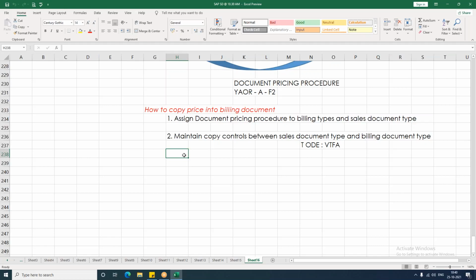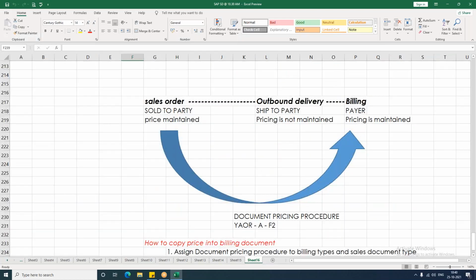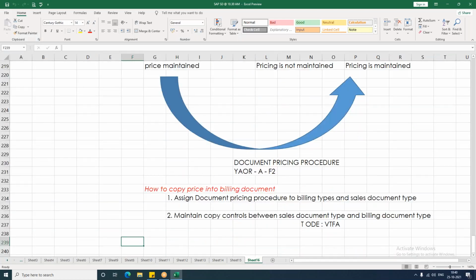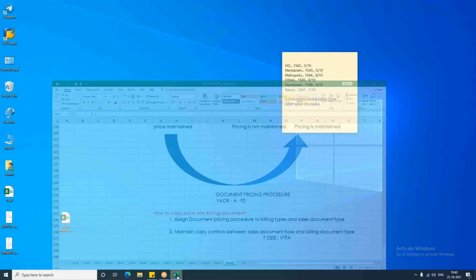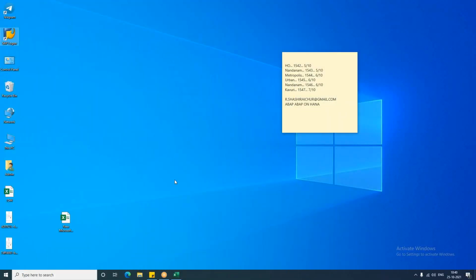Now the next thing we need to focus on is testing. We need to test whether the configuration we have done is working properly or not. We need to work with that testing functionality. Now how to test it? That is what we will discuss here, to test this pricing procedure.